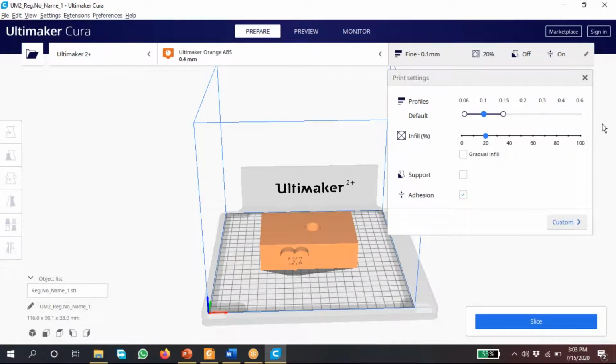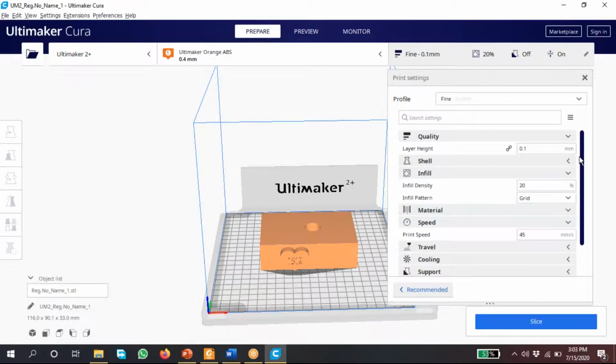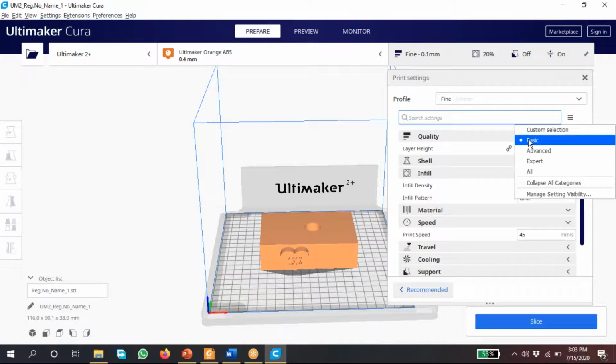Many of the people may get it like this. You can go with the custom, and then you will see all those things. You select just the basic only.